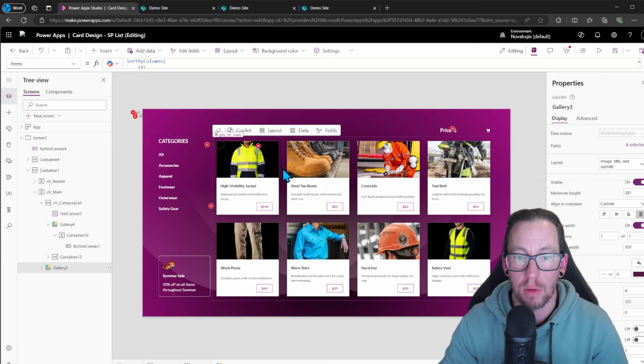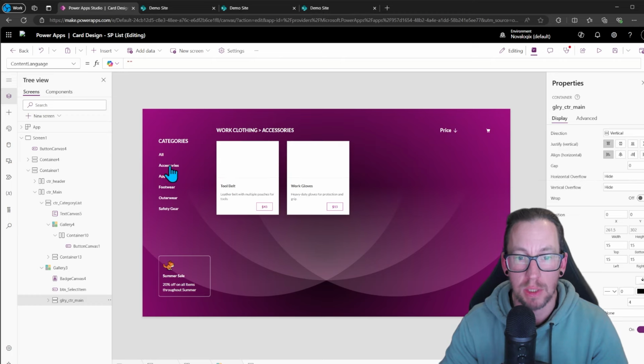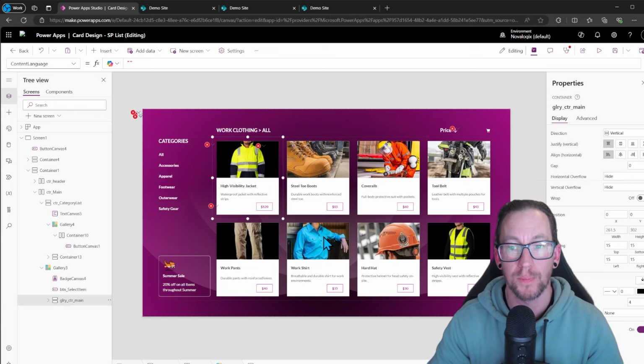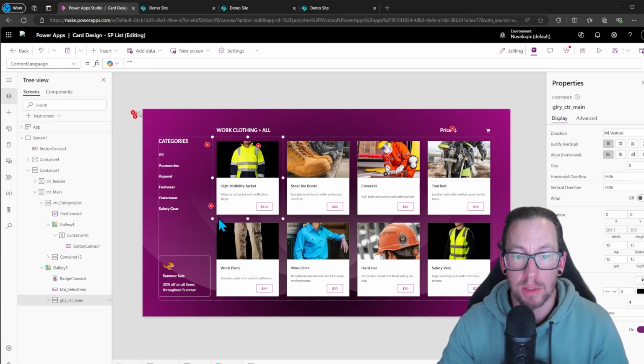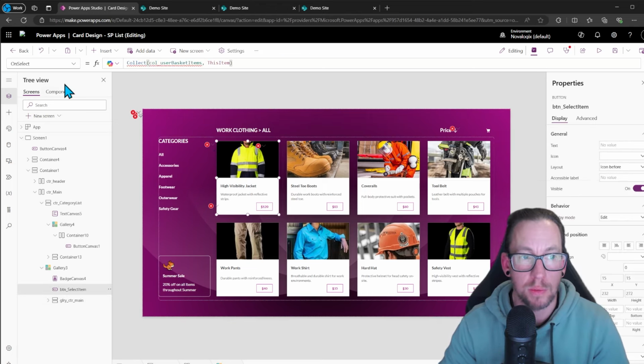So let's just double check that. We can change to apparel, accessories, outerwear, and all. Good start. The only difference is now we can see there's some more errors here. So we just need to fix up some of these. So let's start working through these errors. So let's have a look at this first one.